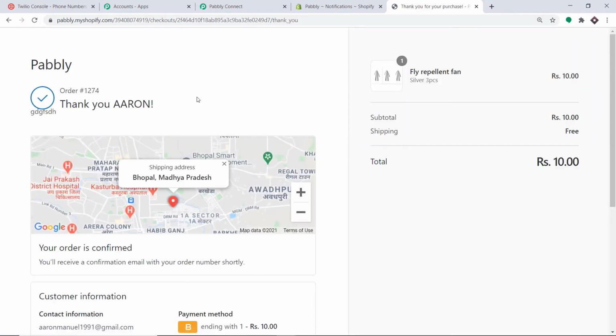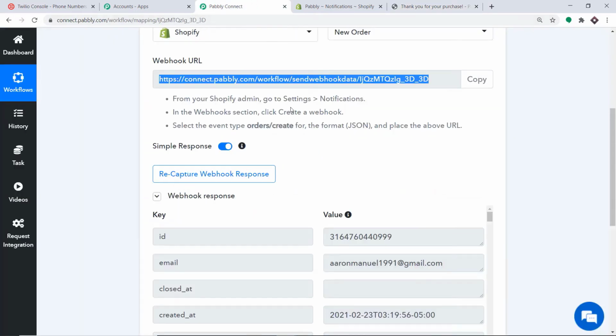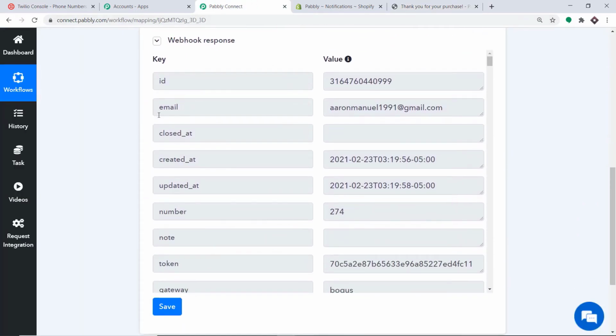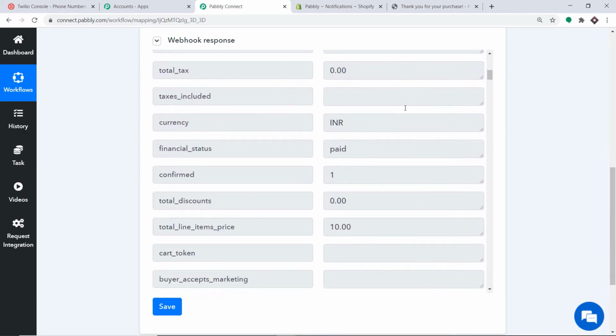Okay, so it is showing a purchase has been made by this guy called Aaron. So what I'm going to do here is go back to Pabbly Connect to check whether it has captured this data or not. So let's have a look. Okay, so it is showing the data has been captured. So this is the email, aaronmanuel1991. So this is the email of the customer.